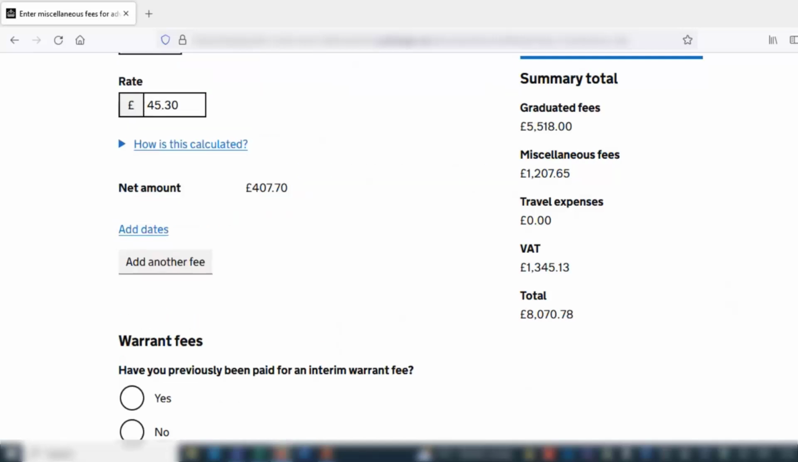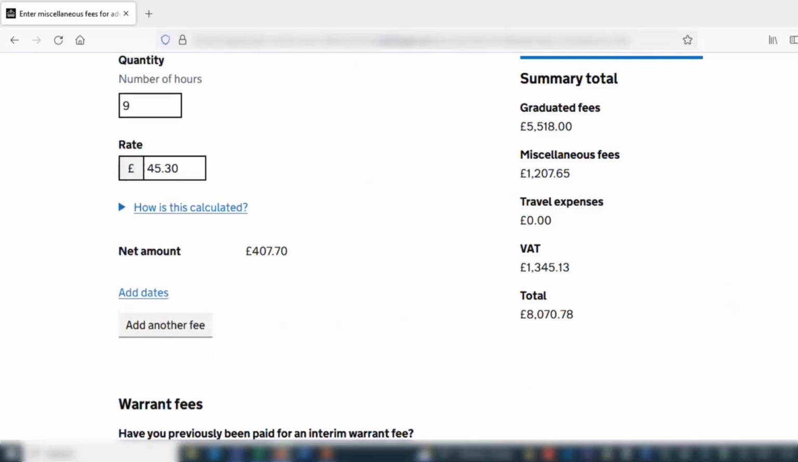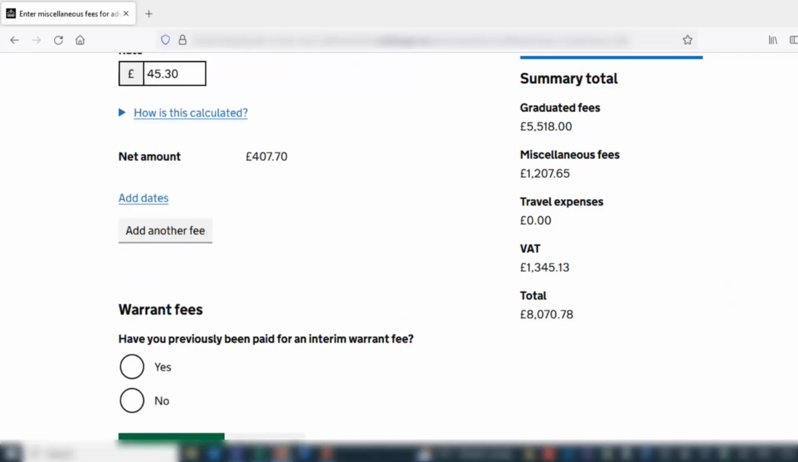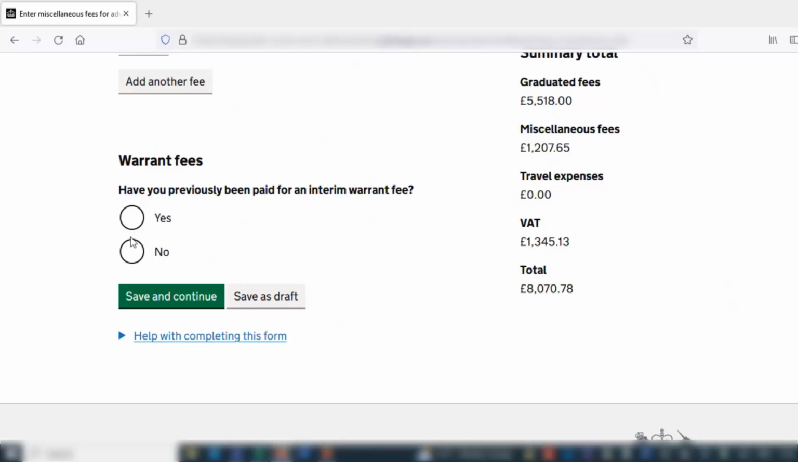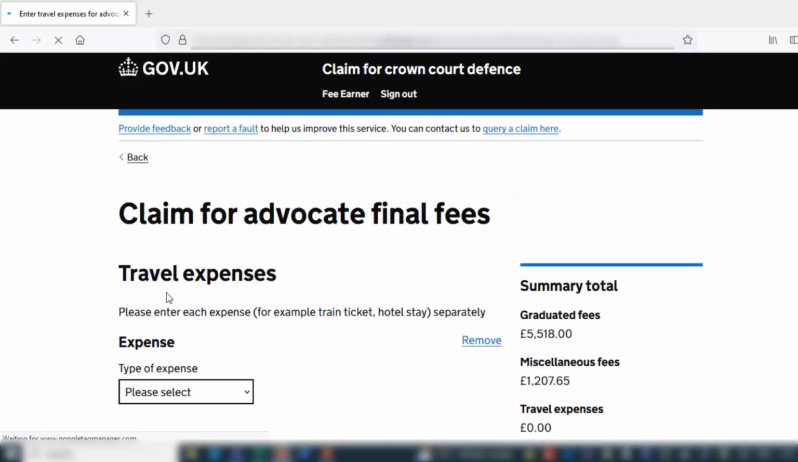So for this example here, these are going to be the fees that we add, but as you can see, there's many other options open to counsel for what you can claim, and you would claim that dependent on what happened with the case. The final aspect that we have here on this section is just confirming if you've previously been paid for an interim warrant fee, that you would confirm on here that that is the case. Very few claims will have had an interim warrant fee, but if you have, you would just confirm that for us. On this example, we're going to confirm that there has been no interim warrant fee and continue onwards.